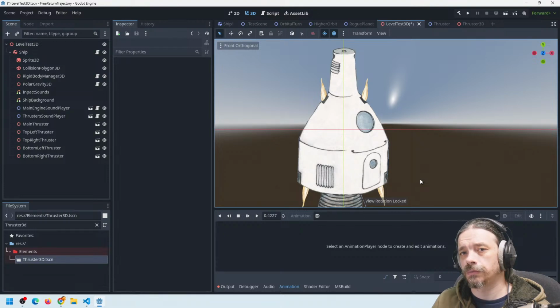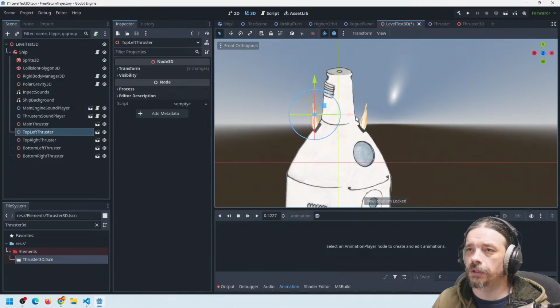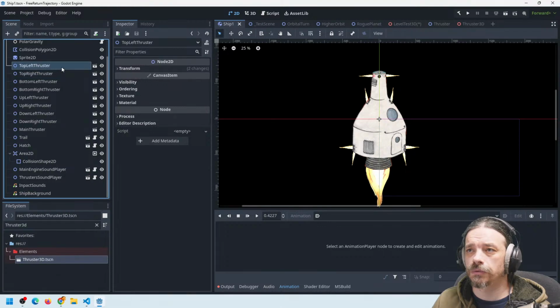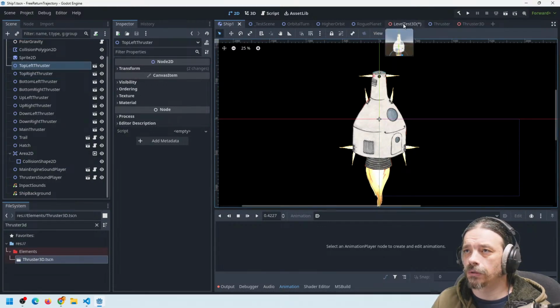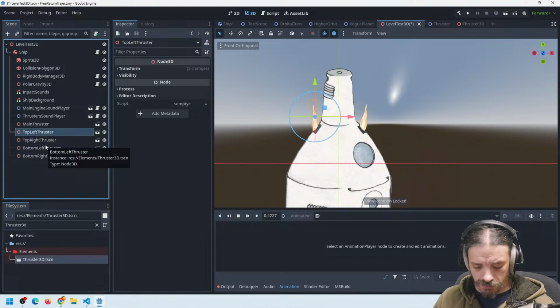Or not. Top left. Okay. Top left is actually this one. Let me check the other ship. Top left. Yeah. Totally wrong. So this one's, oh, these ones are already in the right position. So let's just duplicate this and change the names.